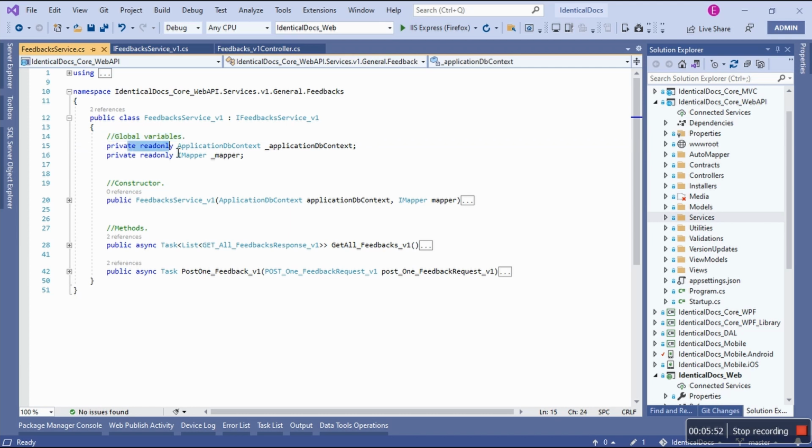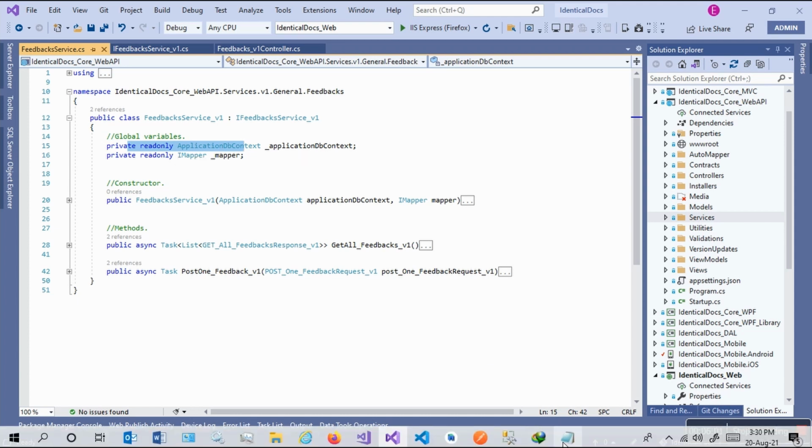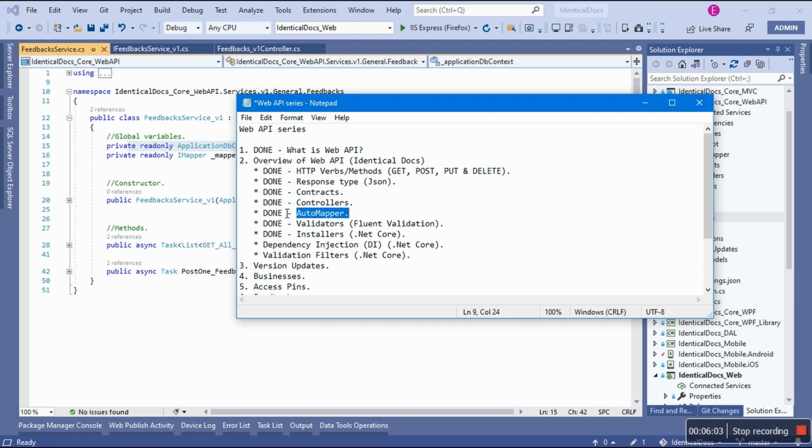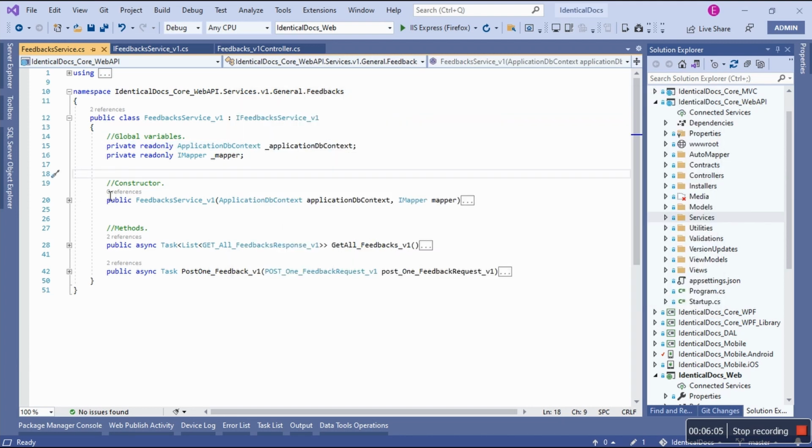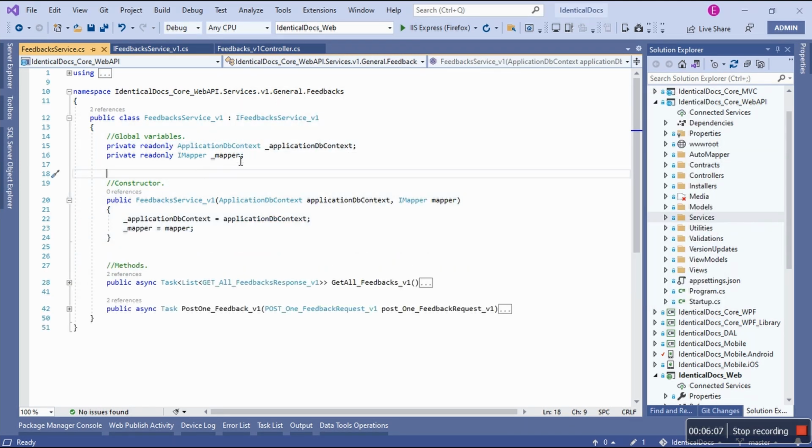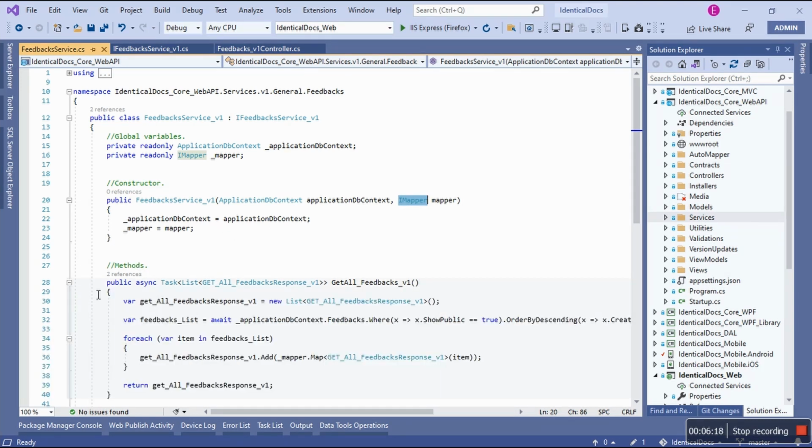So I need a private readonly ApplicationDbContext to talk to a database. And I need the private readonly IMapper, to map everything. We did cover a video on AutoMapper. Please watch that video. Okay, and I need a constructor now to inject these two guys. First, I'm injecting ApplicationDbContext, and I'm also injecting the mapper from IMapper. And then after that, I now make use of those implementations.